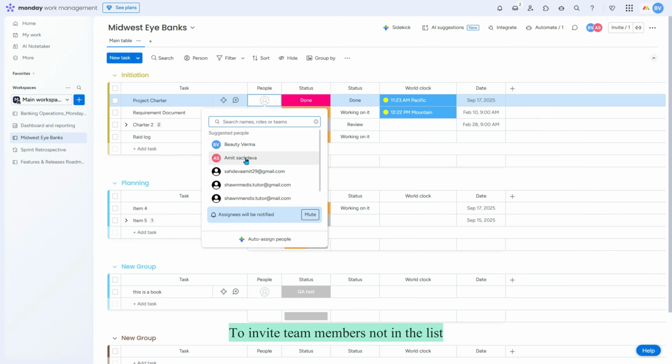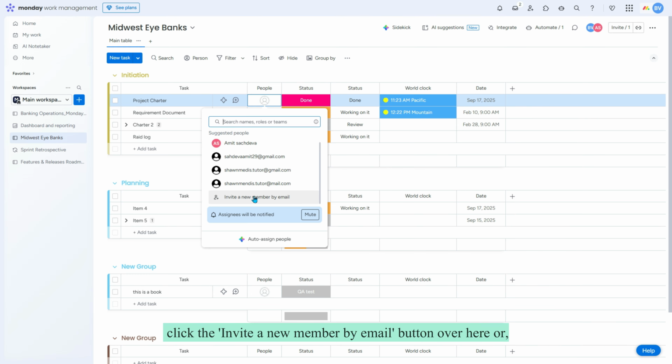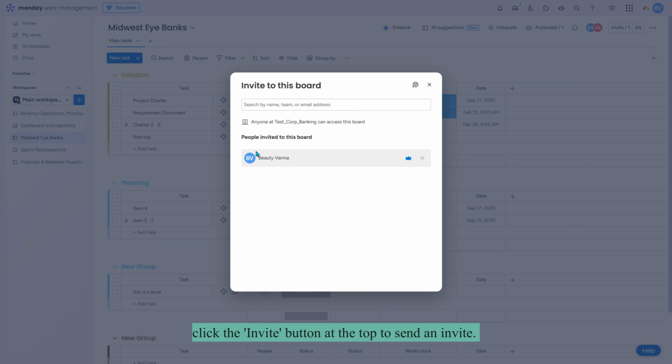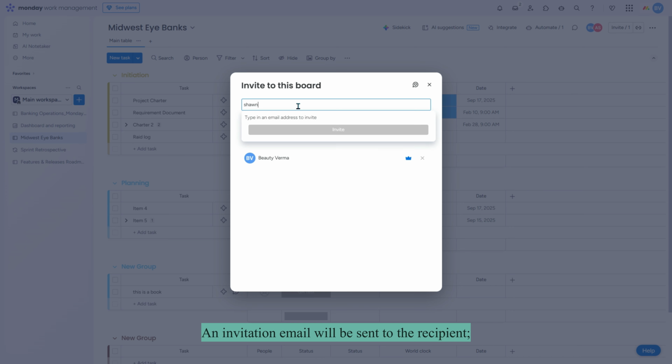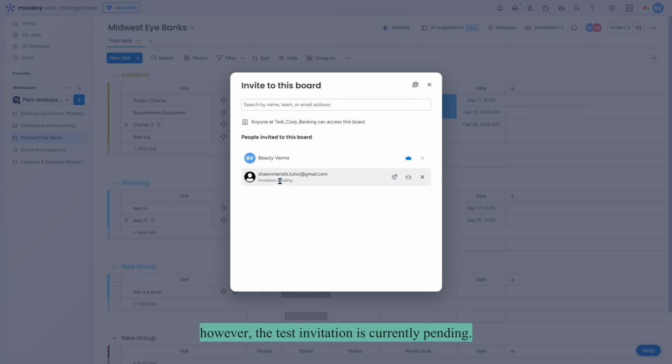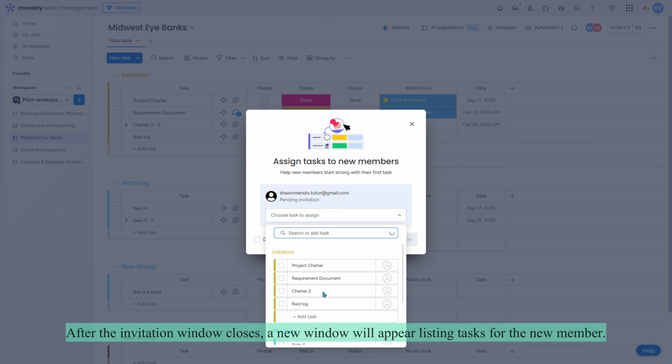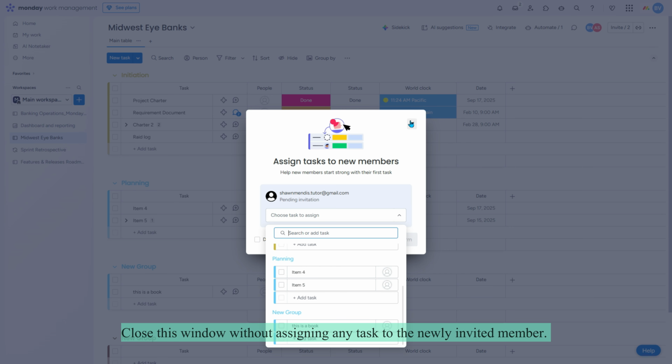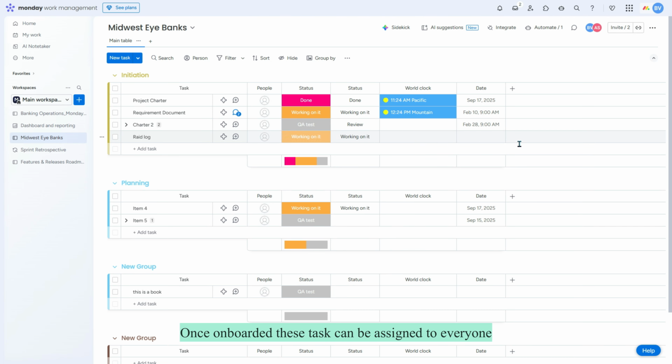To invite team members not in the list, click the Invite a New Member by Email button over here, or click the Invite button at the top to send an invite. An invitation email will be sent to the recipient. However, the test invitation is currently pending. After the invitation window closes, a new window will appear listing tasks for the new member. Close this window without assigning any task to the newly invited member. Once onboarded, these tasks can be assigned to everyone.